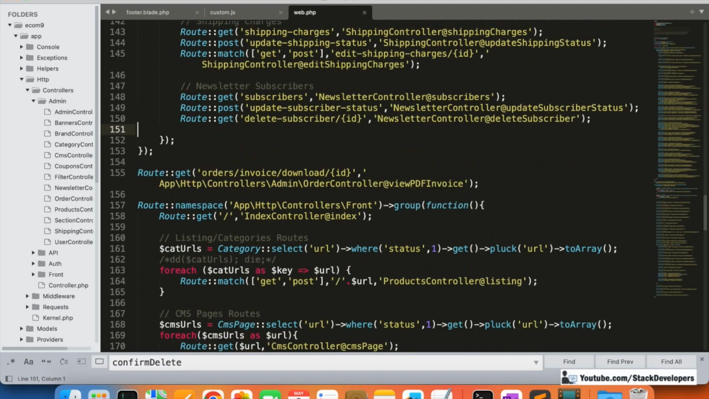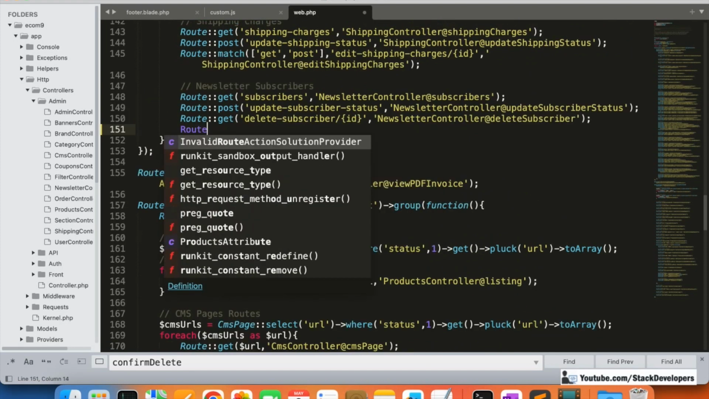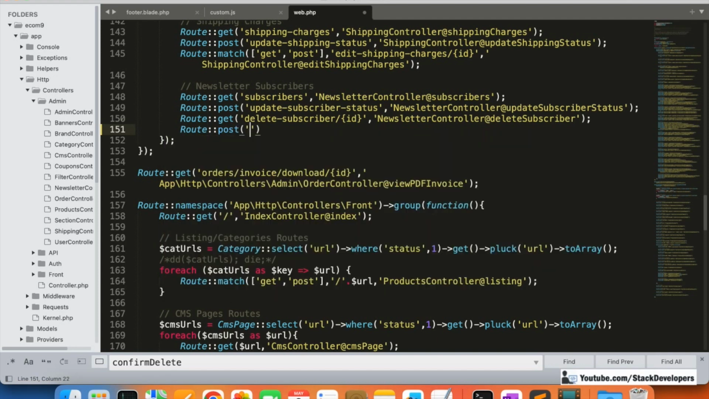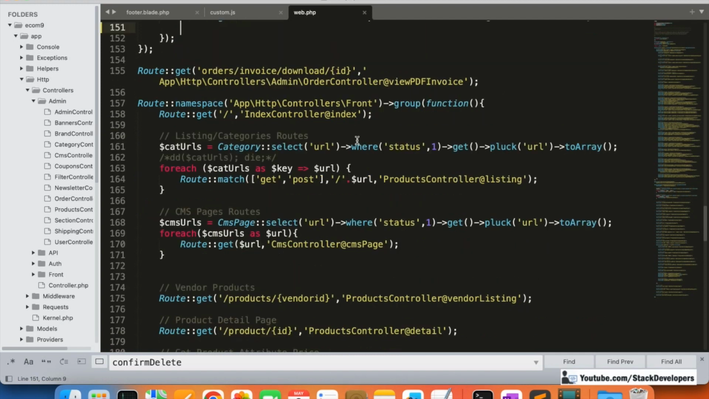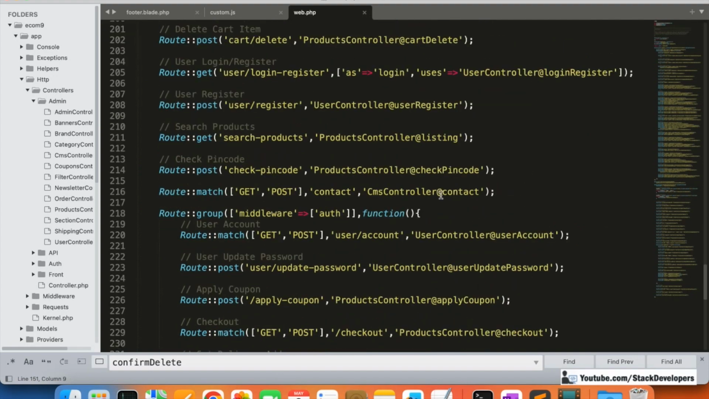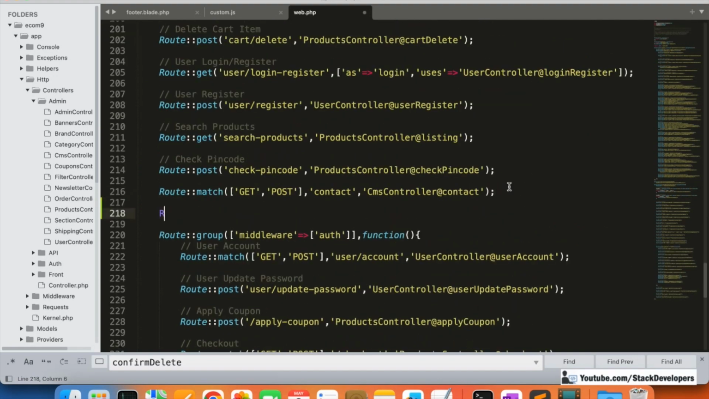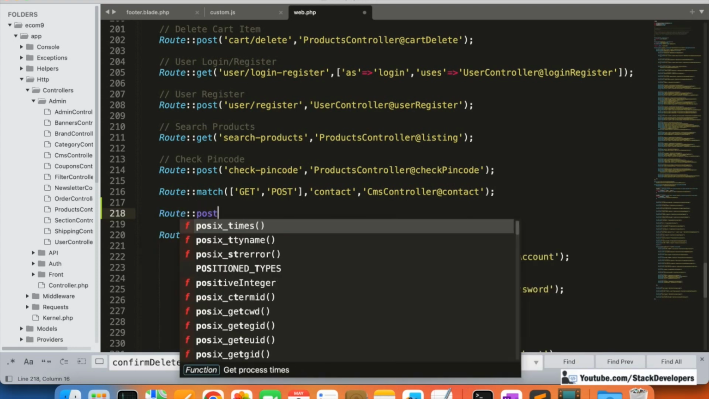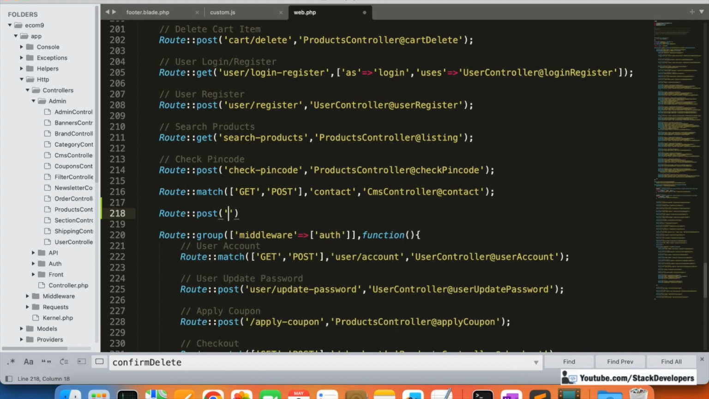Here we are going to create the route post, sorry, not here. See, this is the admin newsletter subscribers, and we will create inside the front. Now we are working on the front, so we are going to create the route here. Okay, so route post, here we are going to create it like this.